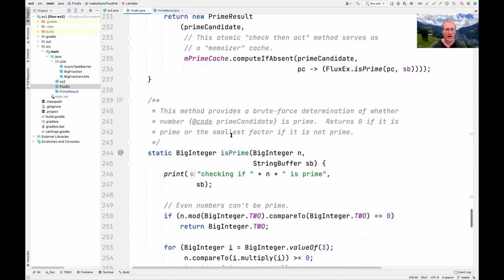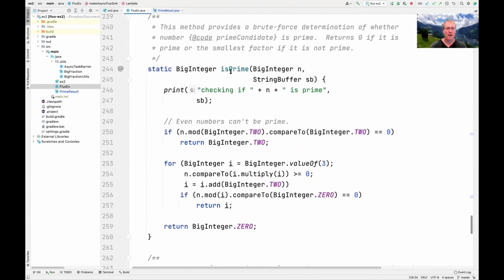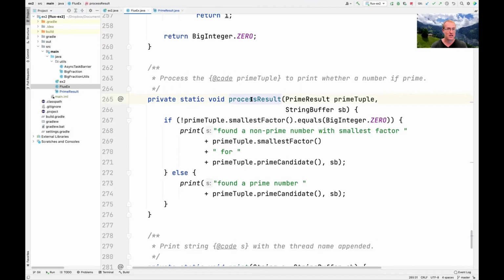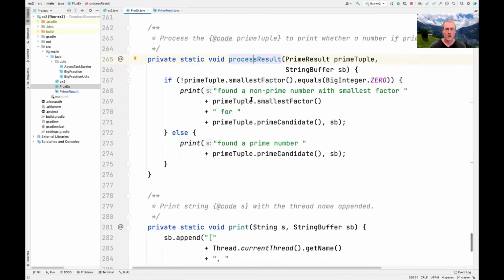Here's the is prime method. This is intentionally designed to be very inefficient, just to burn CPU cycles to make the test run interesting. And this checks to see if a big integer is prime or not. And I'll let you read the code if you want to see how it works. Here's the process result method. This is what gets called in the logging context, and it just prints out whether it's a prime number or not. And if it's not a prime number, it prints out its smallest factor.